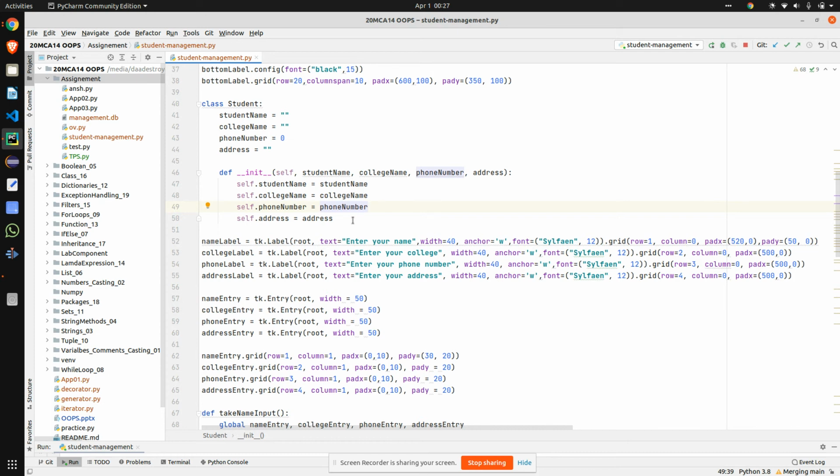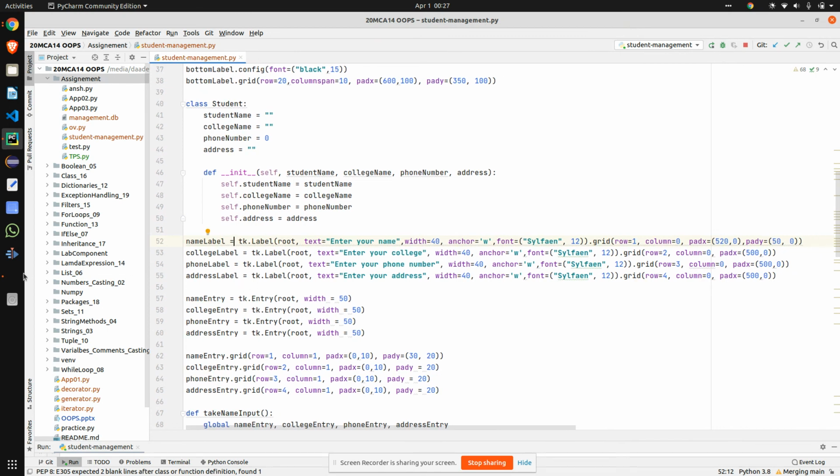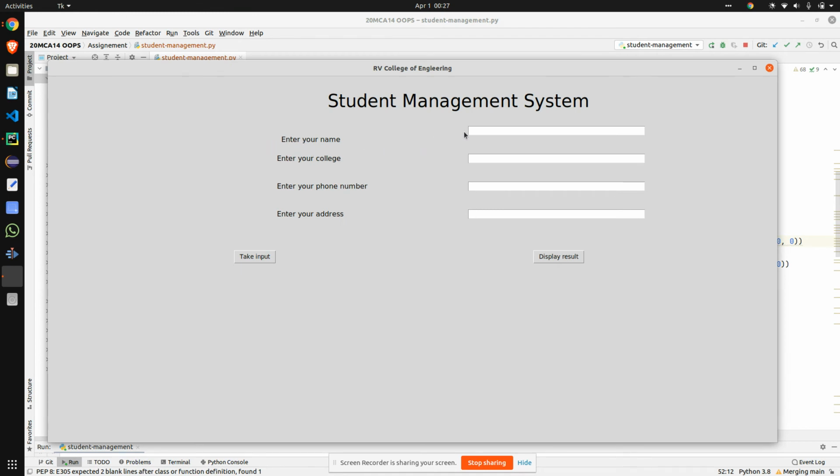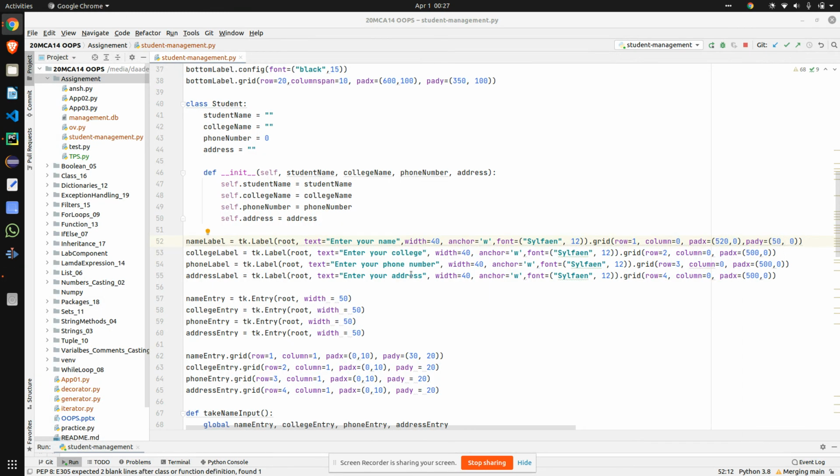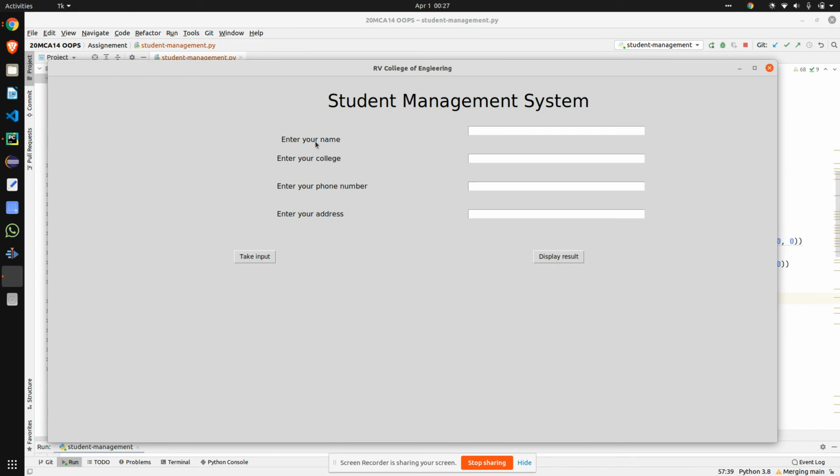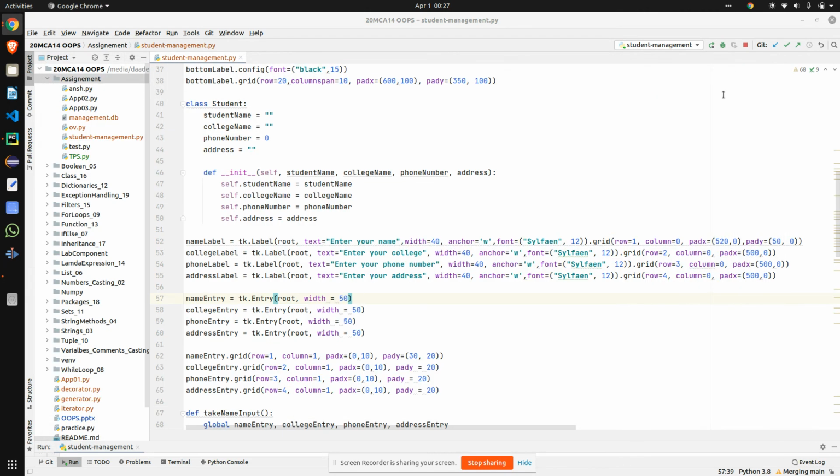Now, next, we have created certain labels which are input fields, wherein we are taking input from the user. As you see, we created some input fields. The first input field is for the name, and here I mentioned what width we want to give, which is 40 width. Anchor is w, and what font we want to give, like that I mentioned here. Four fields I mentioned here for our input boxes.